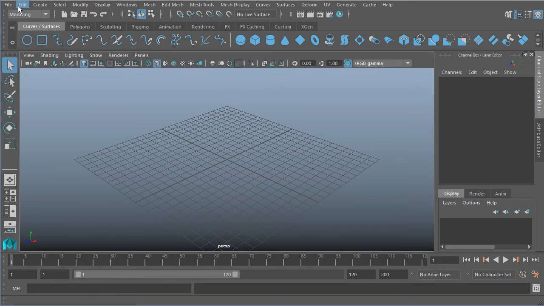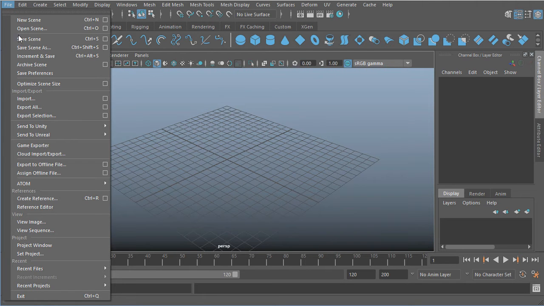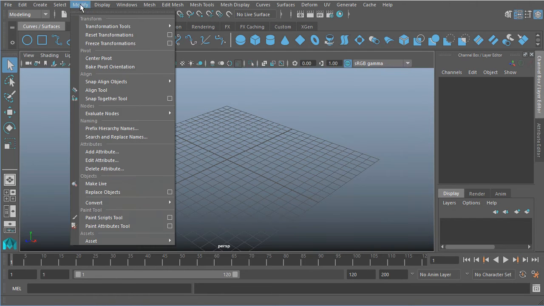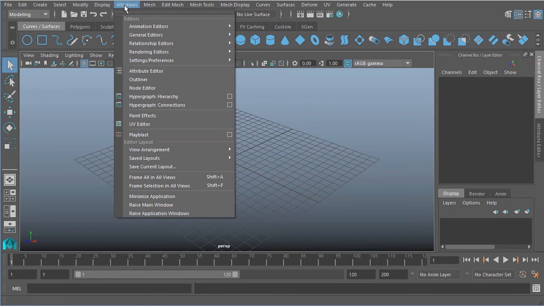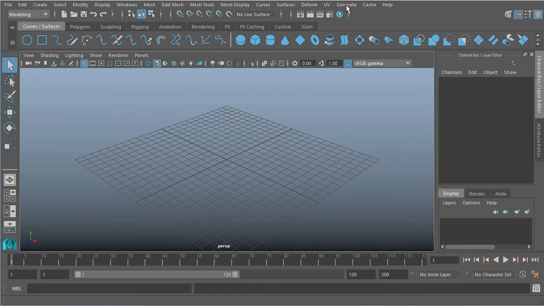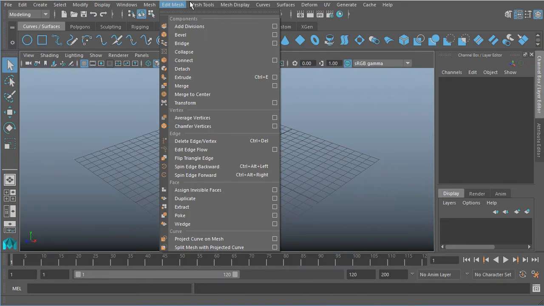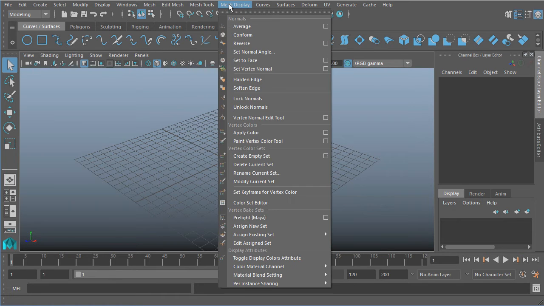At the very top, we have really what you'd find in pretty much any application. You have all of your different menus, right? So file, being able to open, save. A lot of this is pretty straightforward. But after this Windows menu, all of these menus change out. So right now, you can see things like mesh, edit mesh. These are all modeling tools.